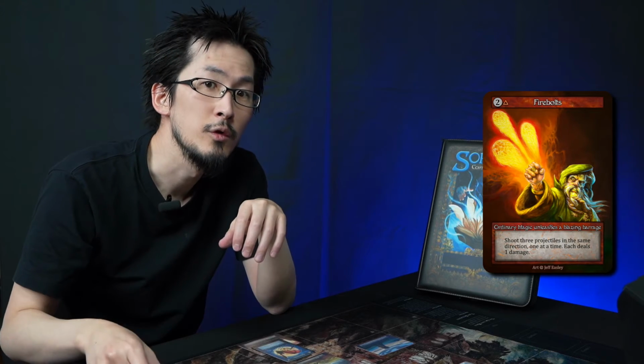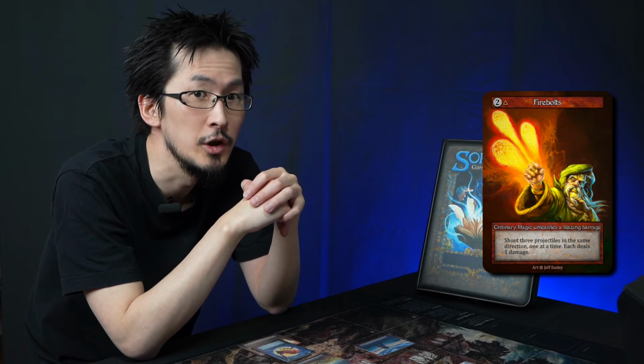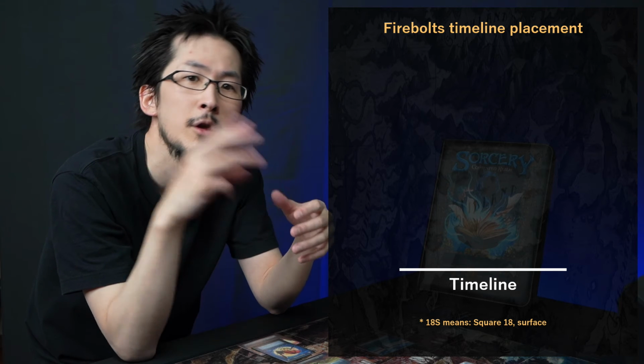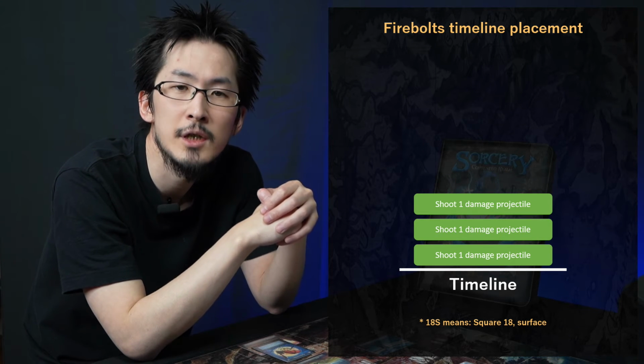Depending on the effect you are dealing with, this component separation has to be done on non-movement effects too. A good example is firebolts. Firebolt states, shoot 3 projectiles in the same direction, one at a time. Each deals 1 damage. In this case, you will have to place 3 separate projectiles on the timeline so they can resolve separately.